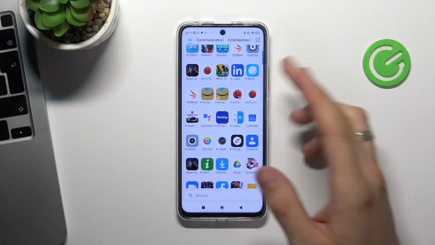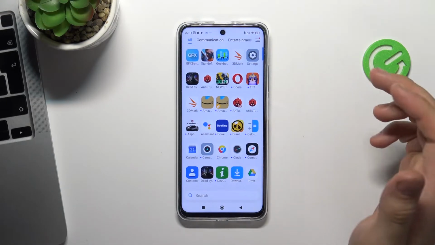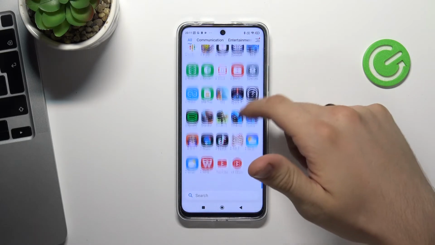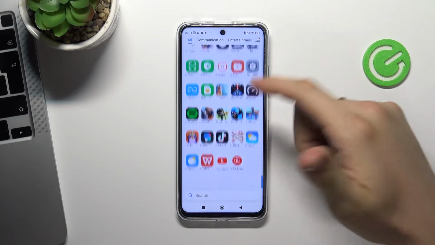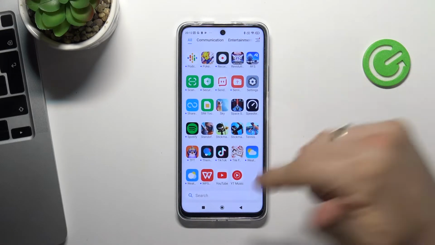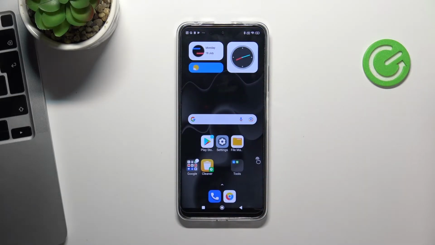Go back to your apps menu, and as you can see, all my applications are unlocked now. So just wait a while, and cool, that's it. Now we need to just recover our Google account.